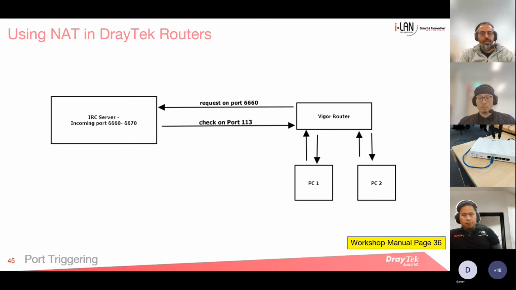So the solution's using port triggering. In this specific case of IRC, you can create a port triggering rule, which will create a temporary port redirection on the PC that made the initial outgoing request. The trigger port's the outgoing port on the application, which is 6660 in this case. The incoming port, which is port 113, are the ports that are used by the application for it to work. These are not going to be opened until the corresponding port is triggered, and it's going to be closed again after a set amount of time.